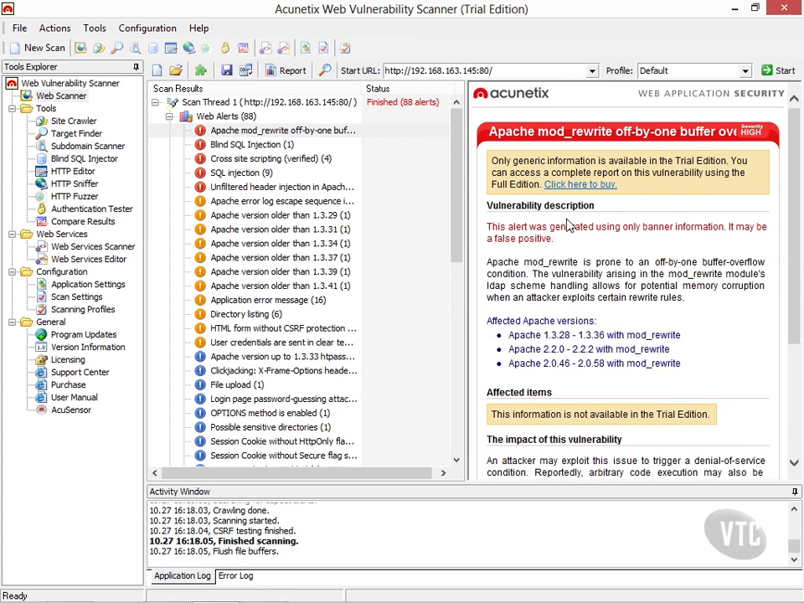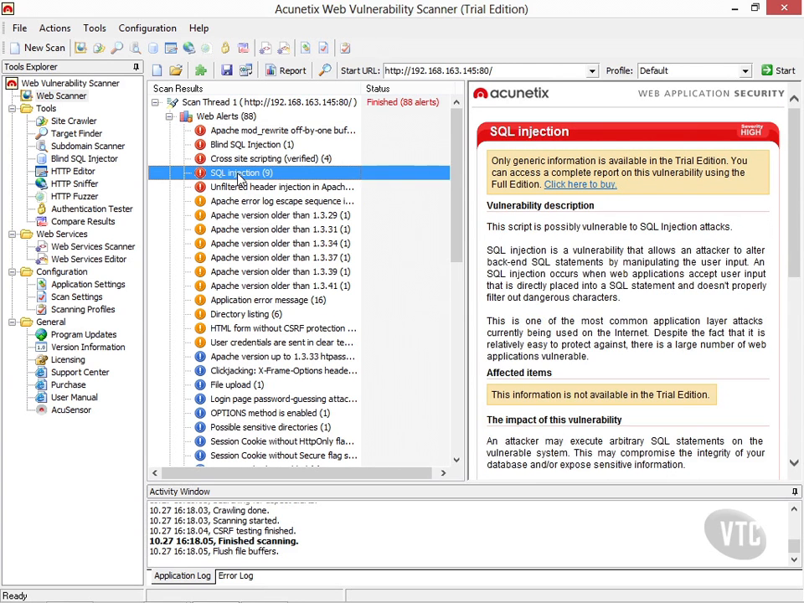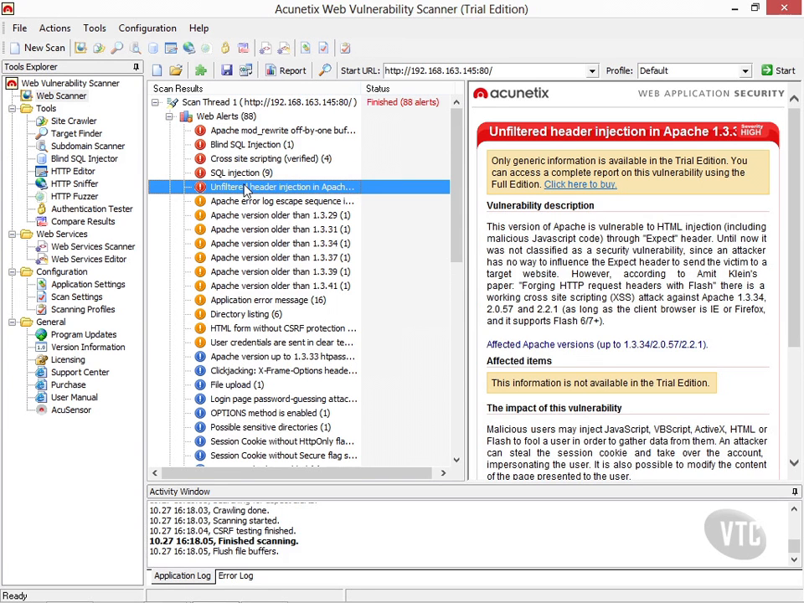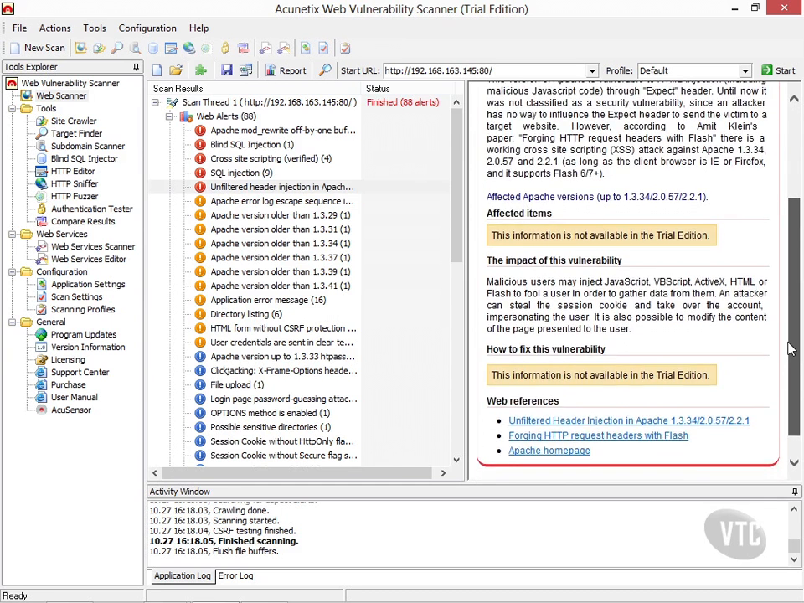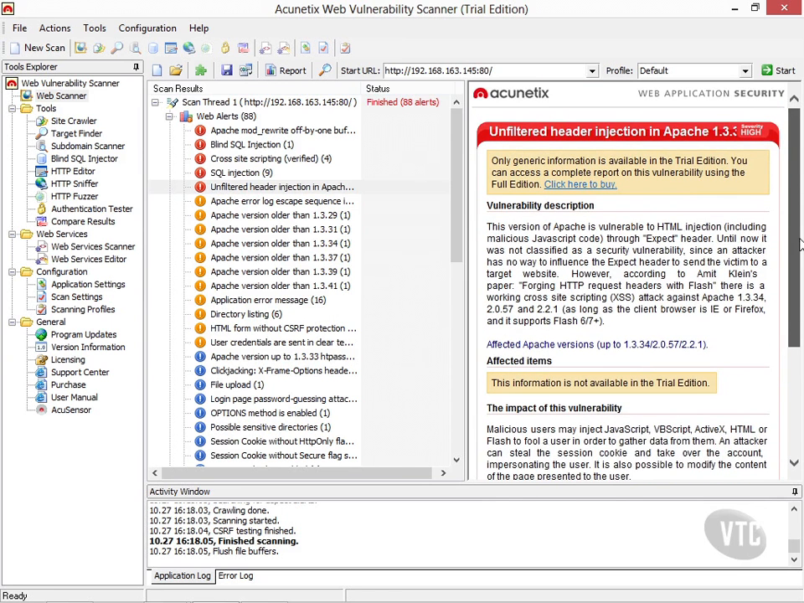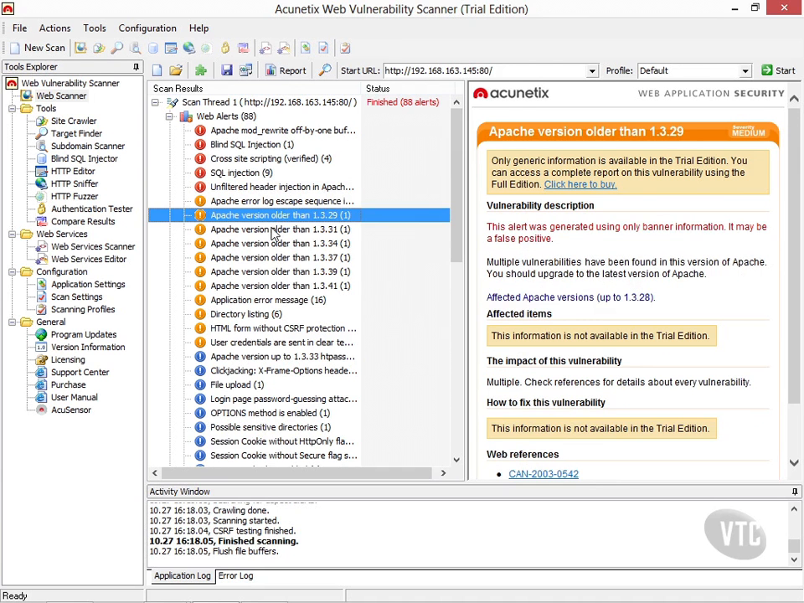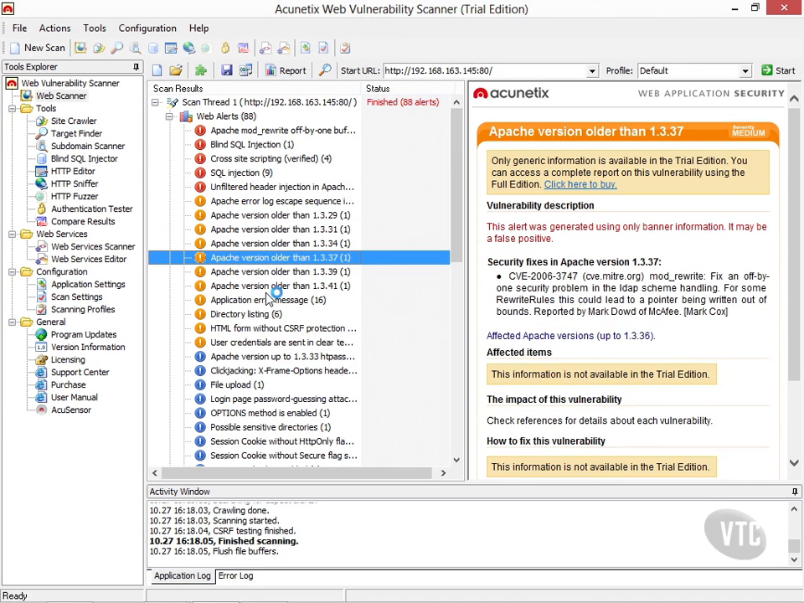The mod_rewrite here, we have SQL injection. It is vulnerable to SQL injection attacks. This website is. We have other things listed here. And some of these you can look up on the CVE sites or other vulnerability sites, and they will tell you what this vulnerability is and how an attacker could exploit it. Now, typically, you will not be able to exploit them with a scanner. You would have to use something like Metasploit, which we'll take a look at again here in a few minutes. But all of these errors, all these issues, these vulnerabilities, can be exploited.